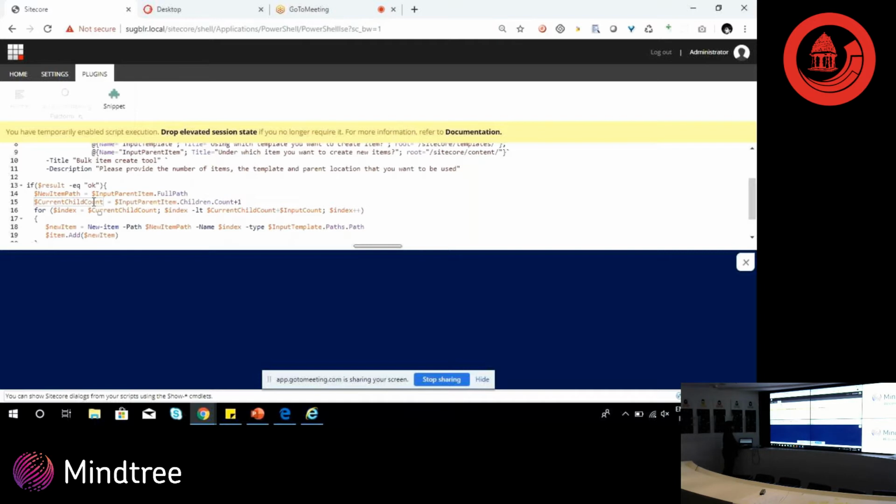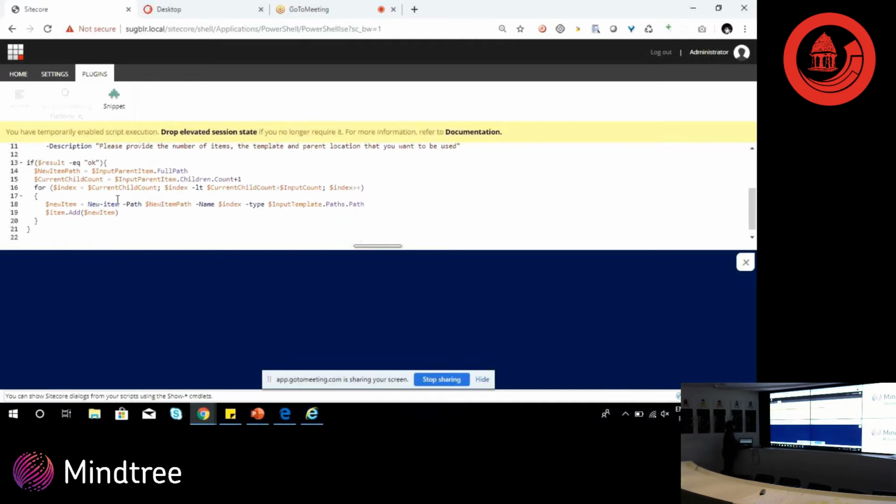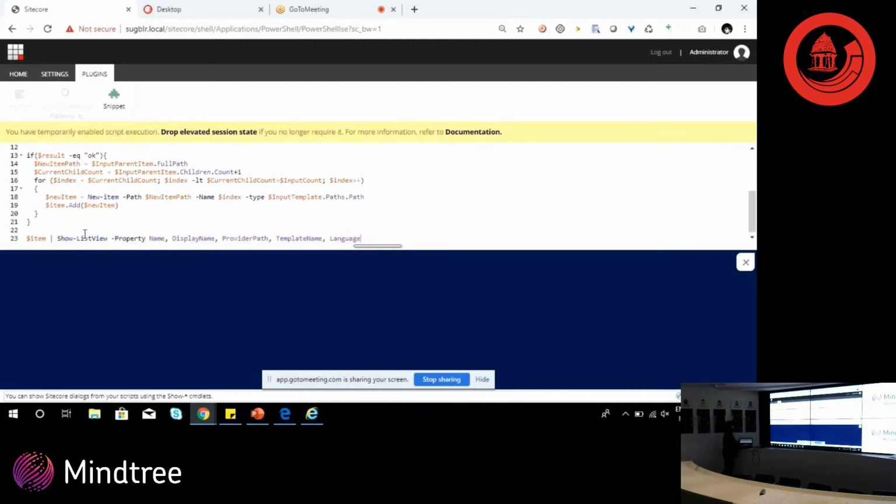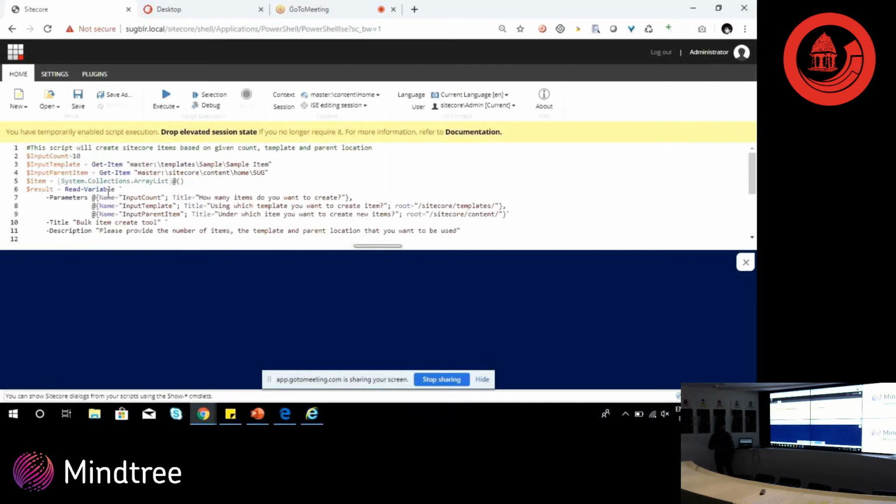Then I'm again taking the new item path, storing it in this variable, and then I'm taking the child item count. If I've chosen 10, then I will run this for loop with the index and the current child count, and I'm adding the items to the list. Then using this show list view, I'm displaying the results. So the item will be getting created. I think it is new item only. Using this show list view, through a new dialog box, I can show the results of the new items that got created.